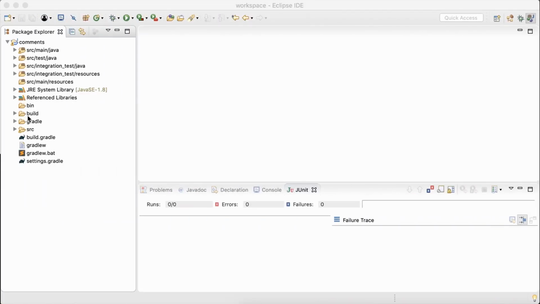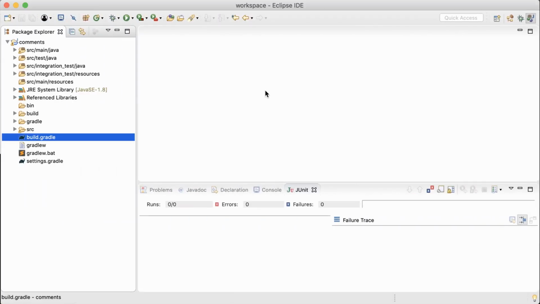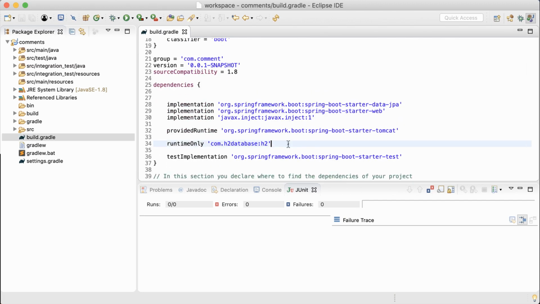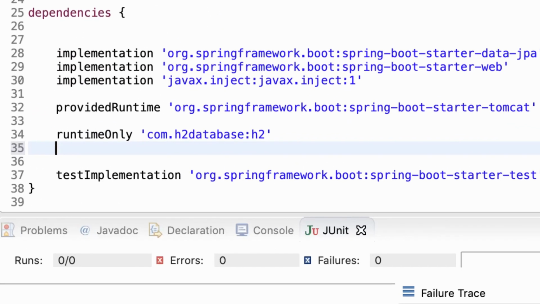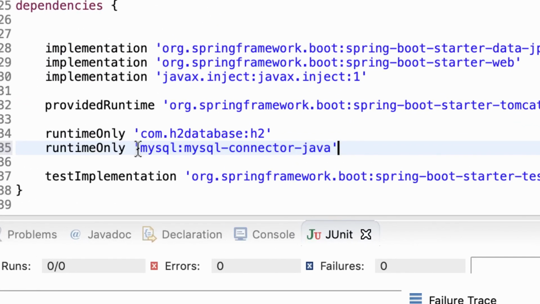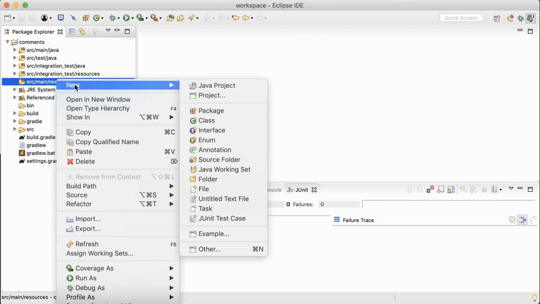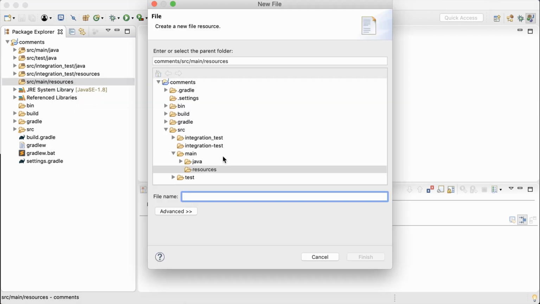You have to do only two things in order to connect this application to MySQL server instead of H2. The first is to add the MySQL connector dependency to the project. So I'll add it here as a runtime only dependency. The next step is to let Spring Boot know that it should connect to MySQL instead of the embedded database. I'm going to do it via an application properties file.